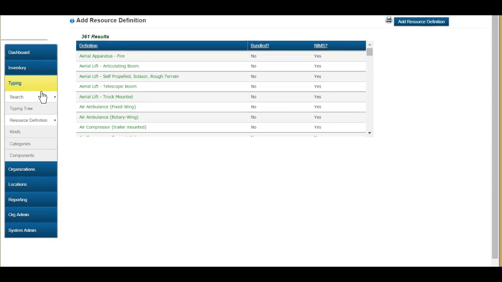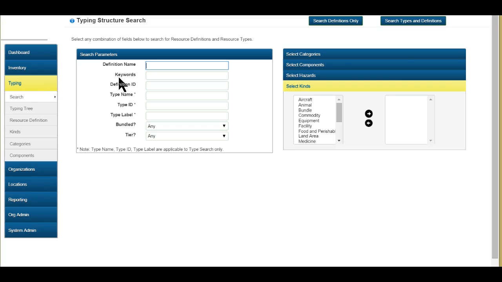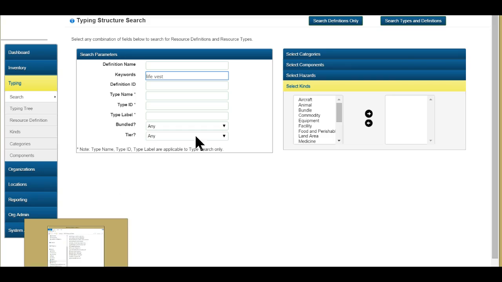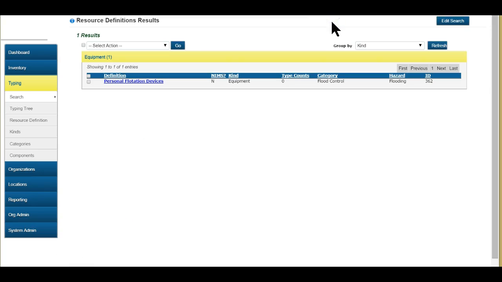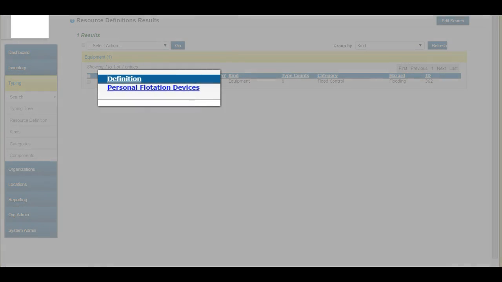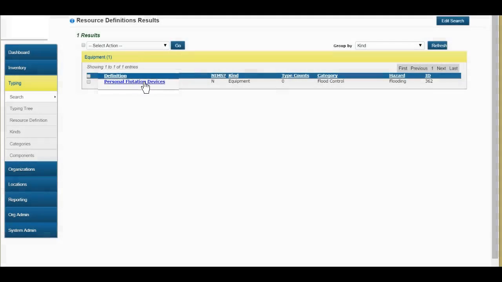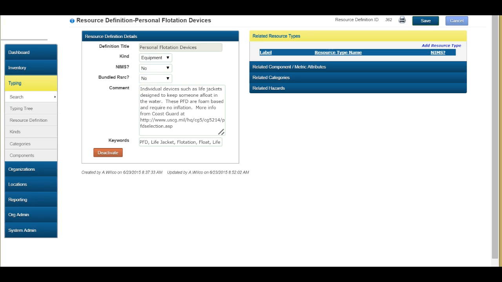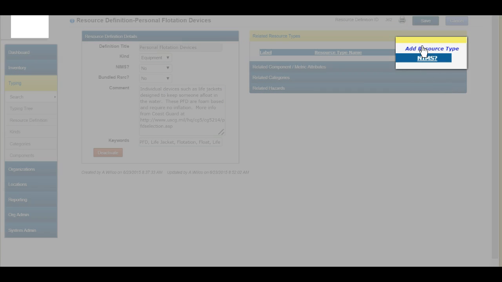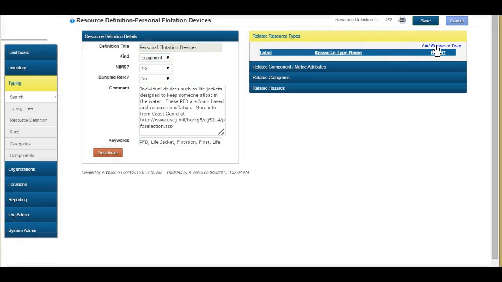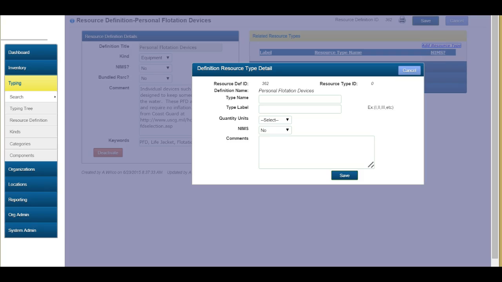Before continuing, let's search for the definition using one of the new keywords. We will try Life Vest, since that's not a word in the name. Our definition is found. Click on the definition name to open the detail page. We are now ready to add our first resource type by clicking the Add Resource Type link.